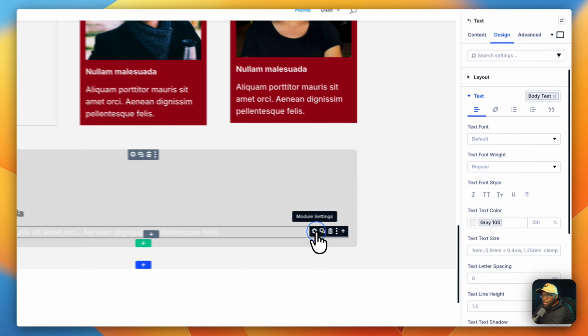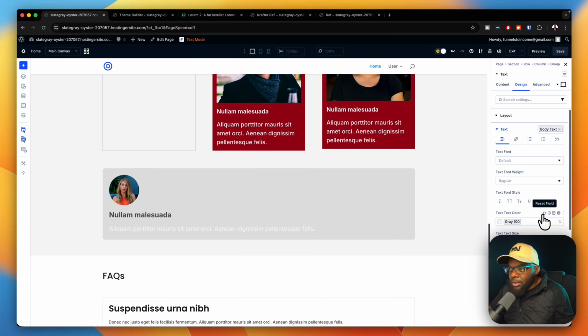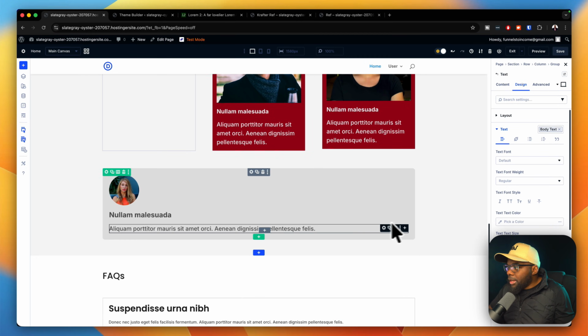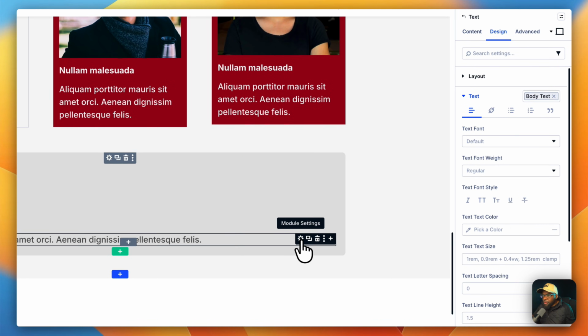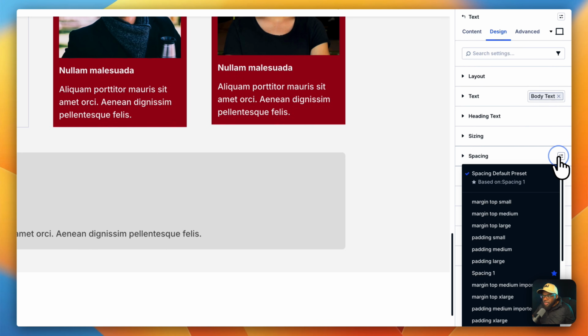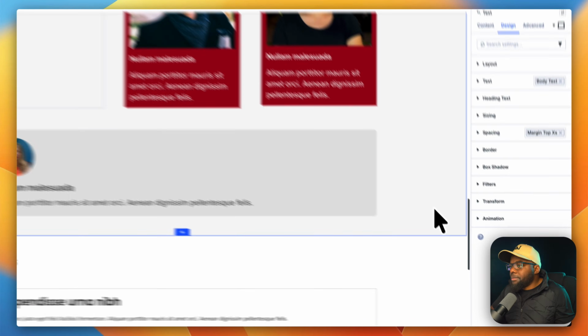Next, we have our text here. So I'm going to go in, and for our body text, I think it's the same thing. We're going to just remove the color like that. And over here now, we have the spacing. Let's fix the spacing as well. So margin top small. We're going to say extra small. So it's right here. I'm going to select that.